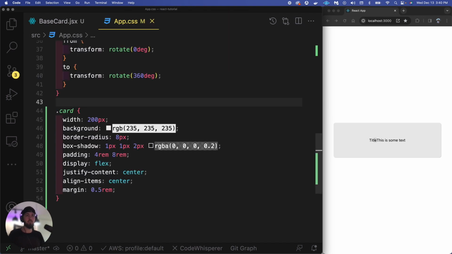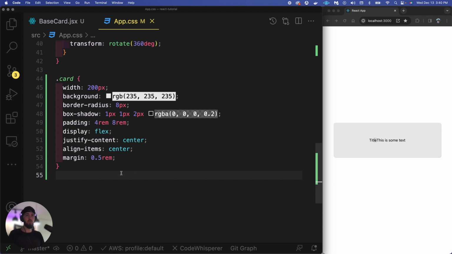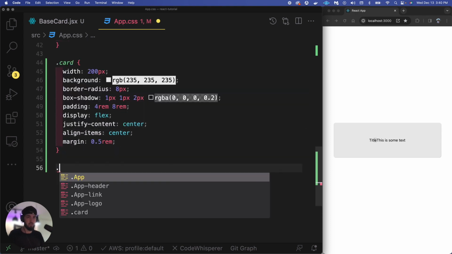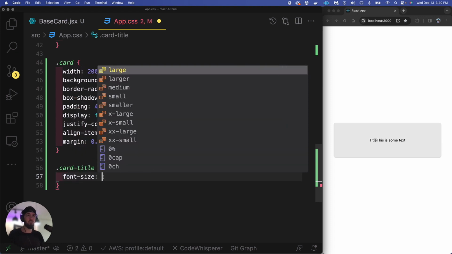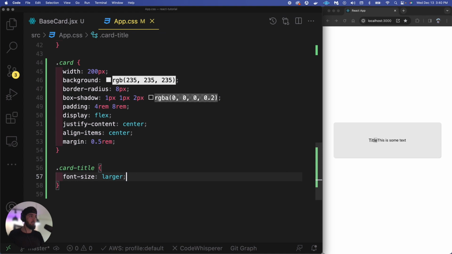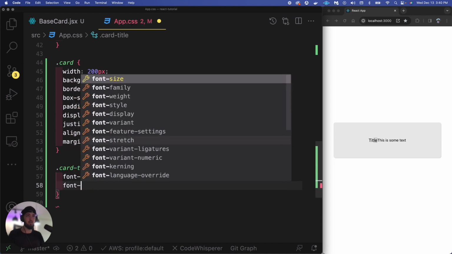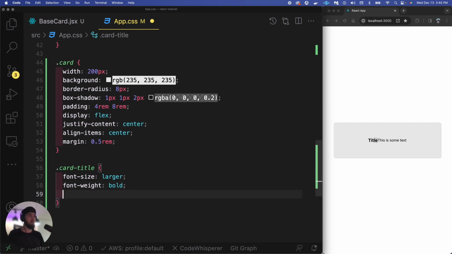We'll go to app.css. So I press Command P, go to app.css, say card dash title, and let's build a title. So I'll say font size larger. Let's get that thing a little bit bigger. We'll say font weight. We want bold. And yeah, that's fine. That'll work.